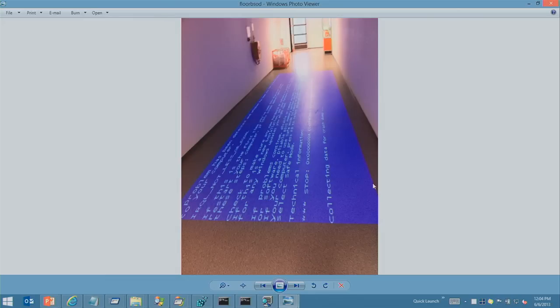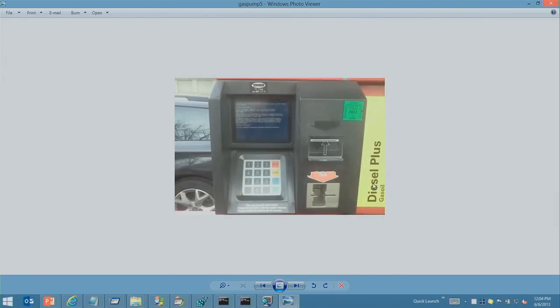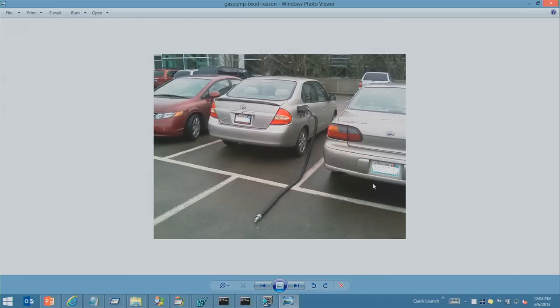Here's a floor. It's one of those overhead projection floors. I guess normally they've got those balls that you can kind of pseudo kick around on the floor. Here's a gas pump. This is one of my favorites. It's a gas pump, and I think, based on this next picture, I know why it blue screened.